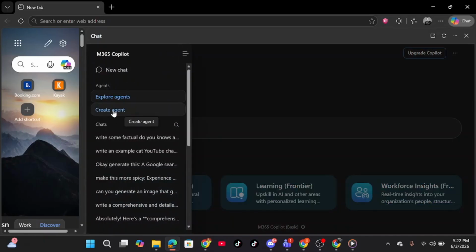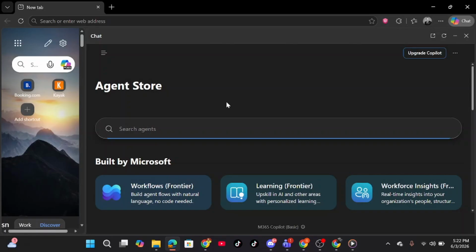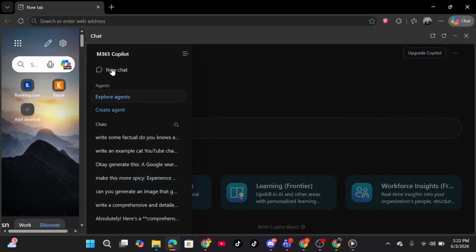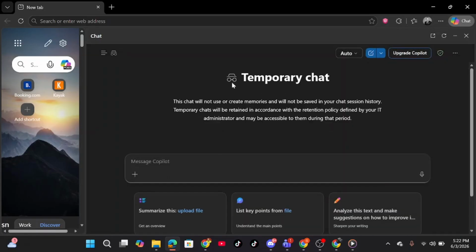Here you have create agent. I've never really used this, but one thing I know is that if you click on this, it will prompt you to open the Microsoft 365 app. That is where you can actually work with it from. I've never used it though. The interface is quite simple. If you just want to create a new chat, you go back to new chat.